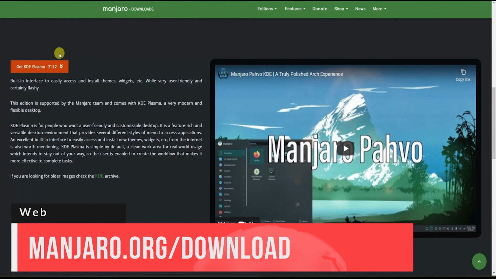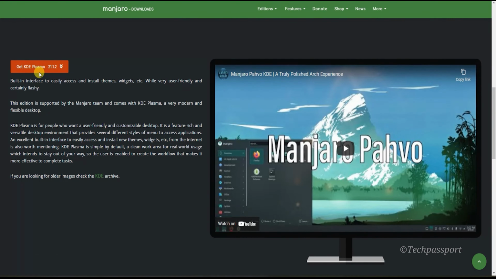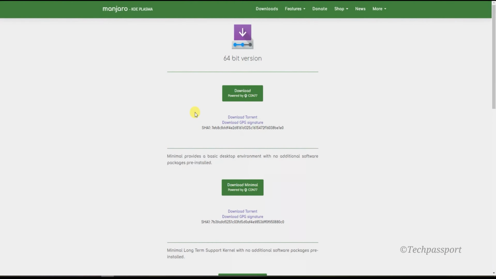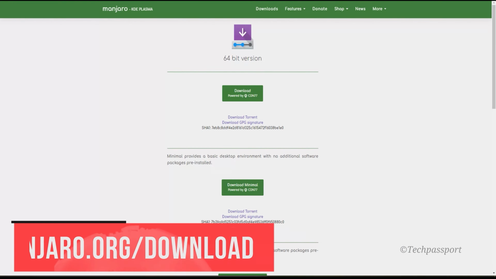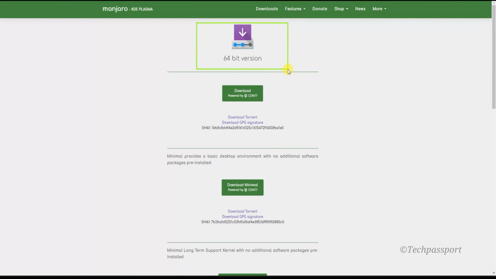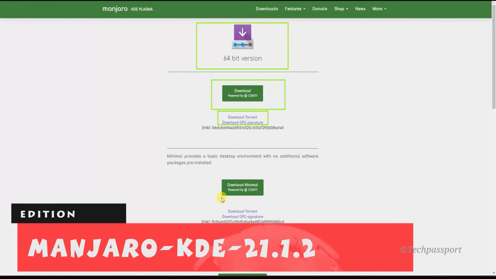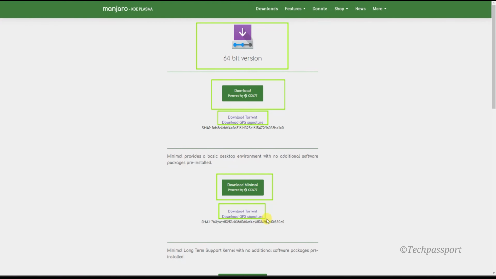Today I am going to show you Manjaro Pahvo, and you can see here I am already on the Manjaro Pahvo website. Today I am going to show you about the Manjaro Pahvo Linux OS. At first we are going to download this ISO from the Manjaro website, and then we are going to host it with my VMware.